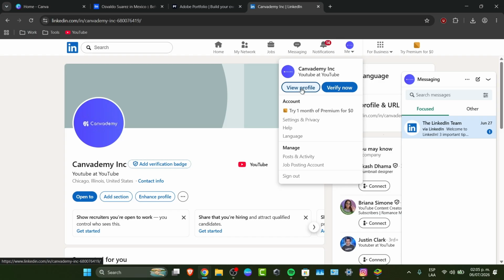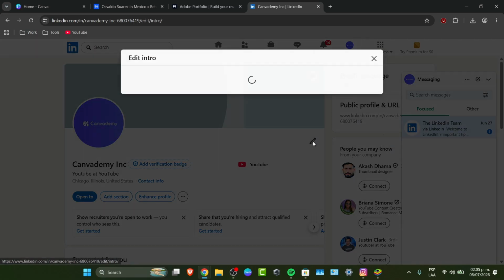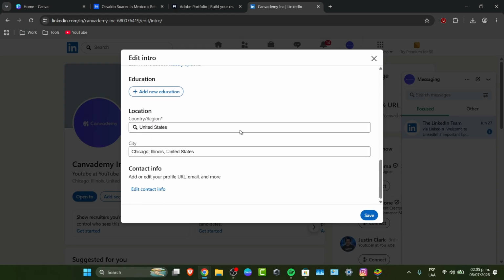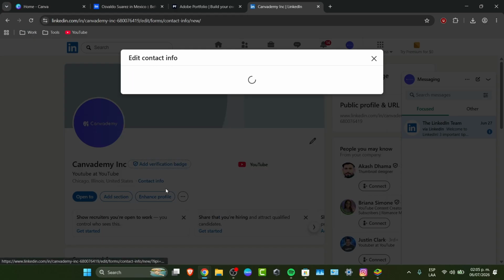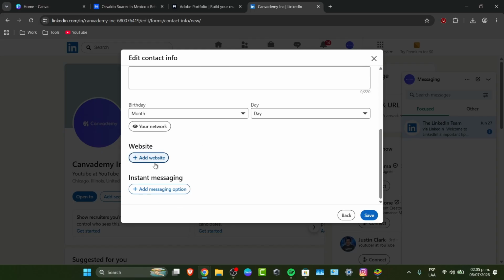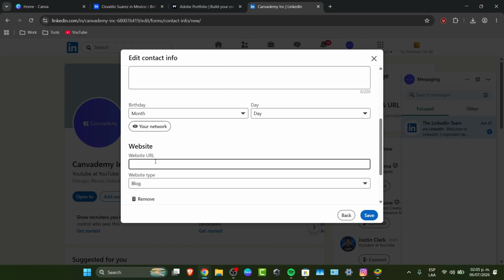Now it's going to be really important to look out for the pencil that you can find directly inside here. When you click on this actual pencil, you can see that sometimes you have the actual custom link text that you can be adding directly inside here. So for example, here I have the contact information, and inside here, for example, we have the birthday and you have the website element. When I click into add website, we have the website URL.